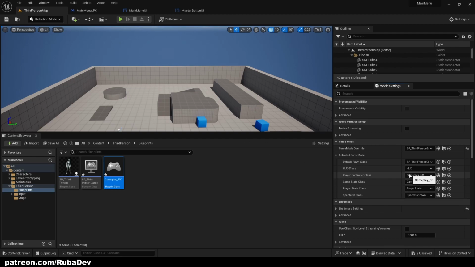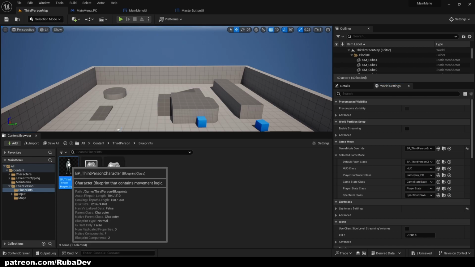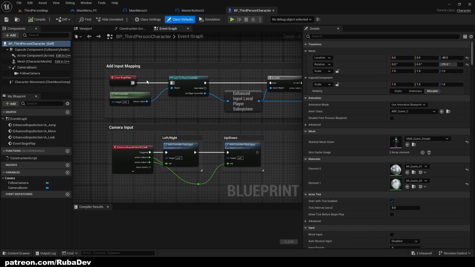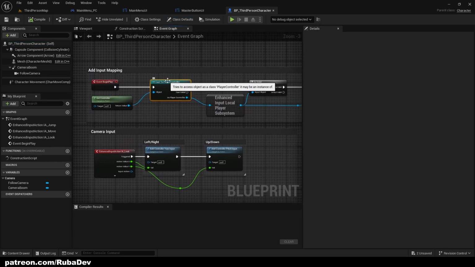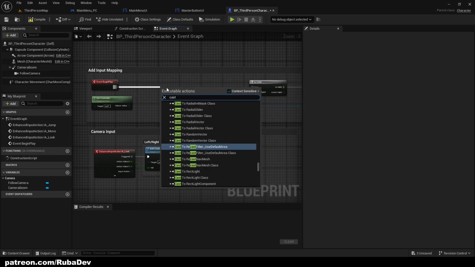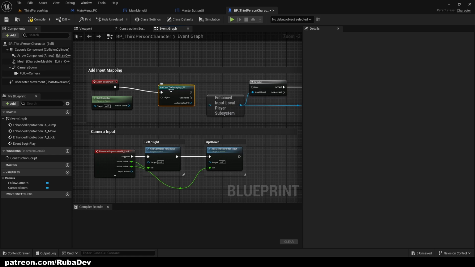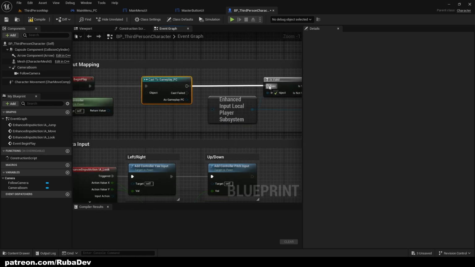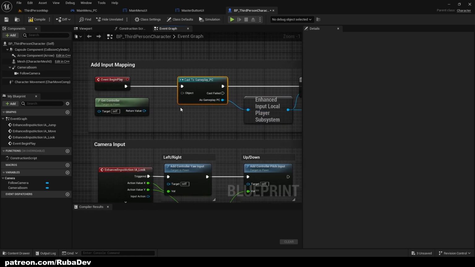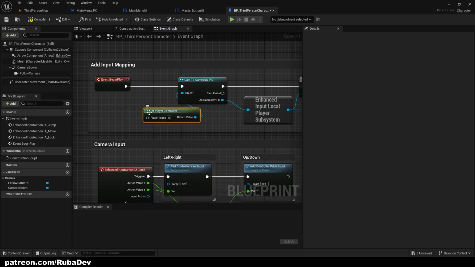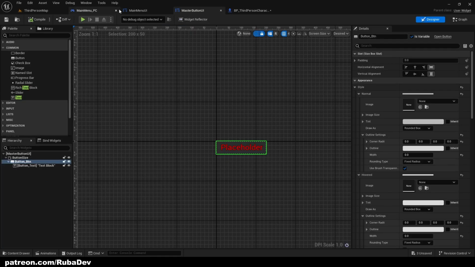So I'm gonna use gameplay player controller, and if you are using third person character, you might need to change something, and here instead of player controller you need to cast to gameplay player controller, the new one that you made. It's very important. And this is gonna be get player controller, and now everything is gonna work.